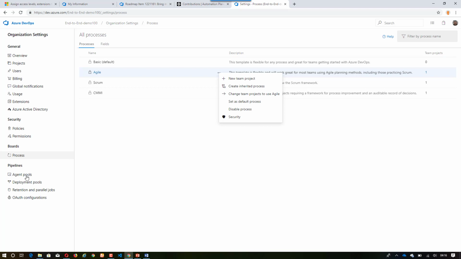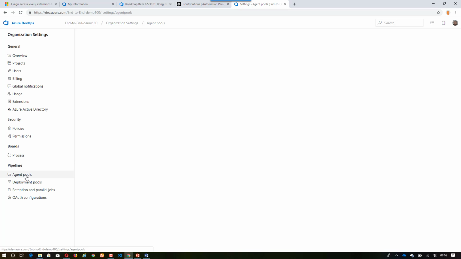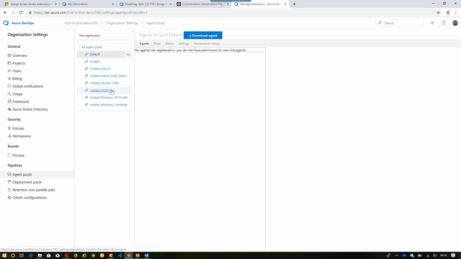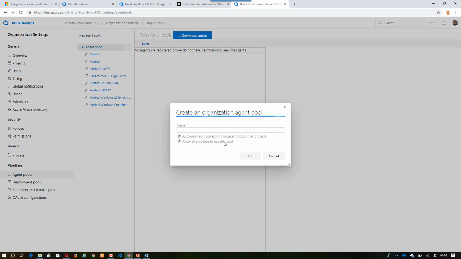If I go to the agent pool, this will manage the build. So here is the default, which usually is a self-hosted agent. I can create a new agent pool, and this agent pool will be on the organization level. And as we can see, this will create an agent pool on all projects, because I have two levels of agent pool: on the organization level and on the project level.